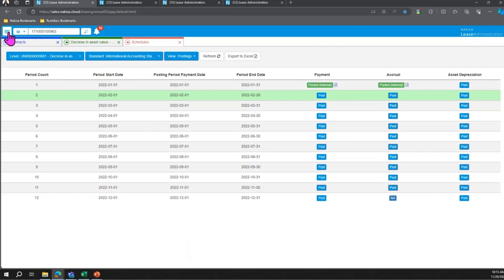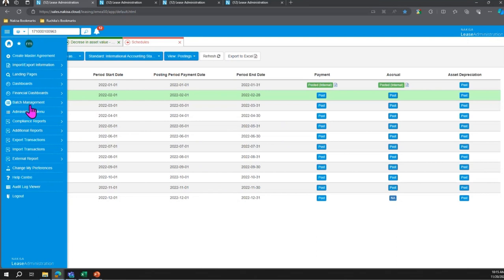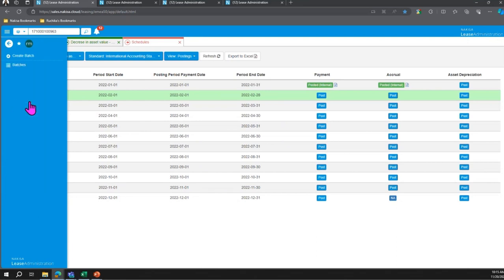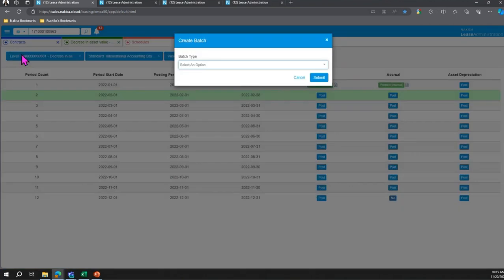So we go to the main menu. We choose the option batch management. So you have 2 options here. Either you can use an existing batch and copy it and modify it, or you can create a new batch. So we will create a new batch here.